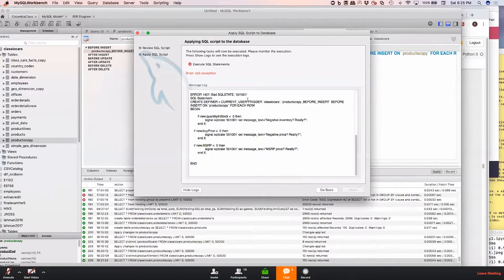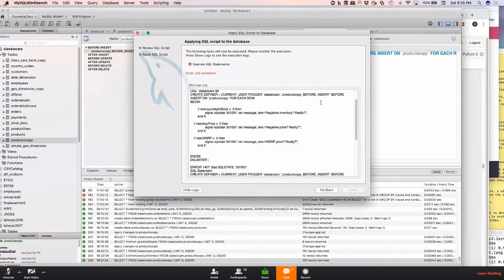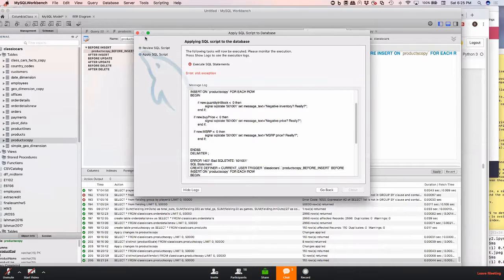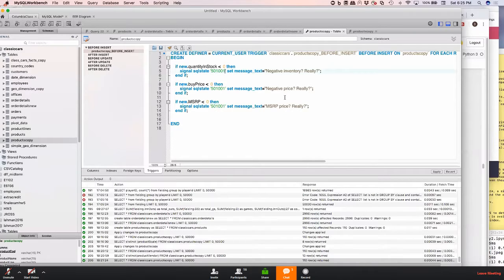And what did I do wrong here? Bad SQL state 5001. So we will just go cancel that. It's one digit too many is the problem. So we'll try this again.